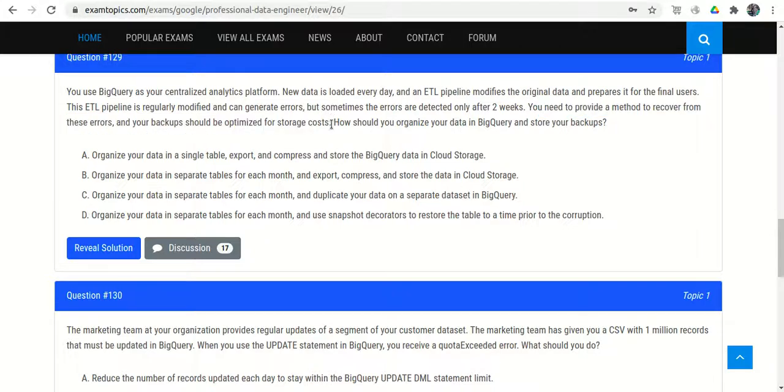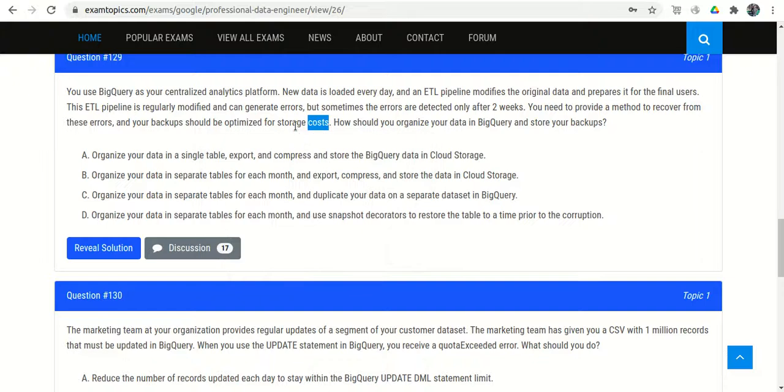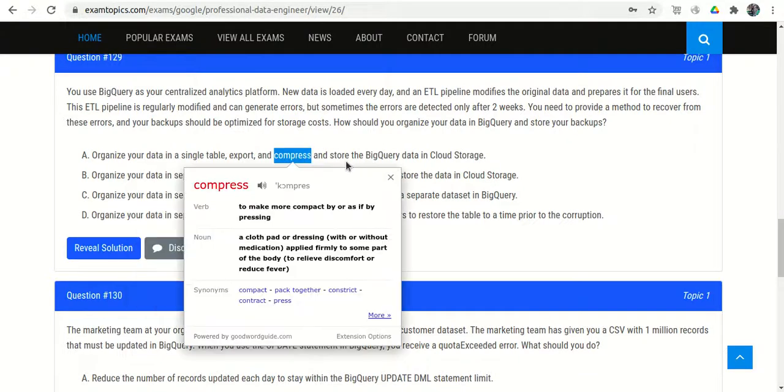So we need a backup, and the backup should be optimized for storage cost, so that wherever we store the backup the storage cost should be low. The other thing mentioned is that the error is sometimes detected after 2 weeks, that is after 14 days. How should you organize your data in BigQuery and store your backups? First option: organize your data in a single table, export and compress and store the BigQuery data into Cloud Storage.